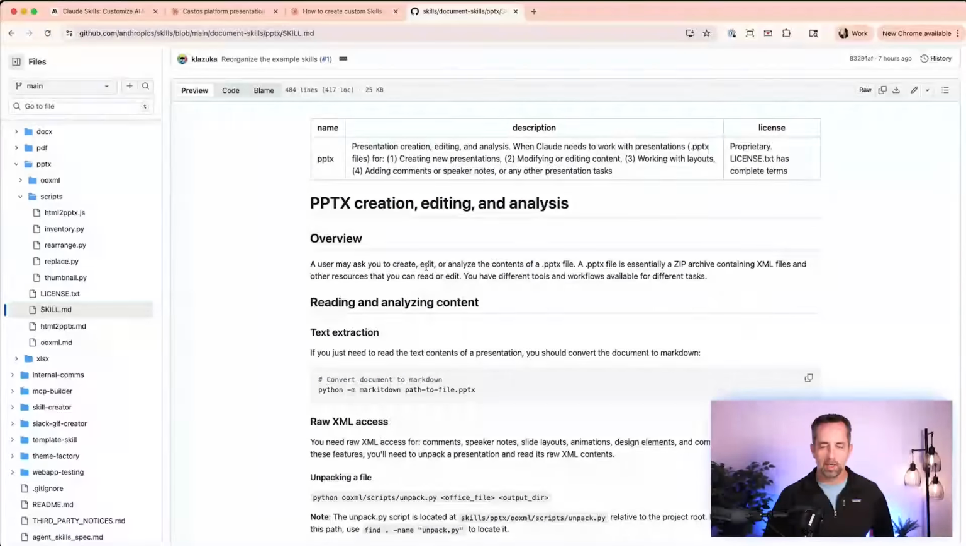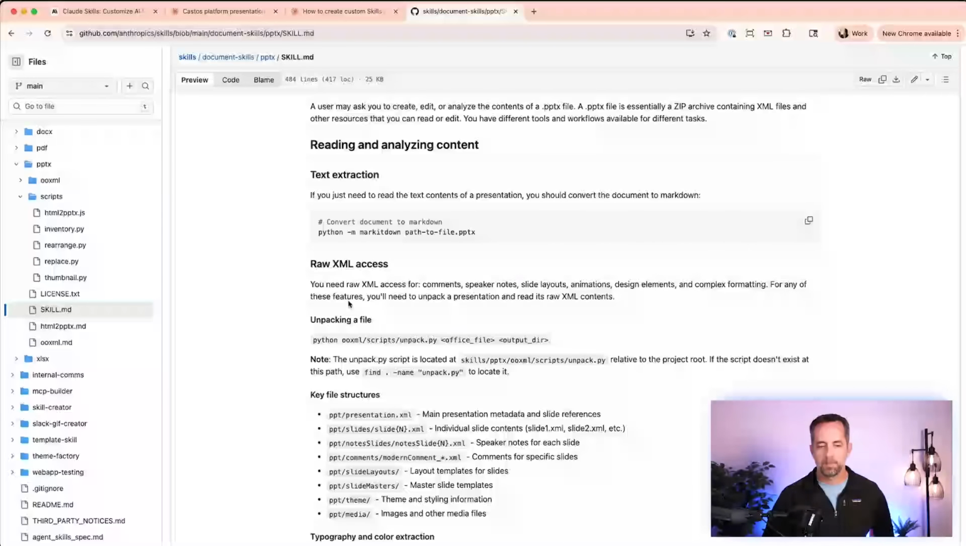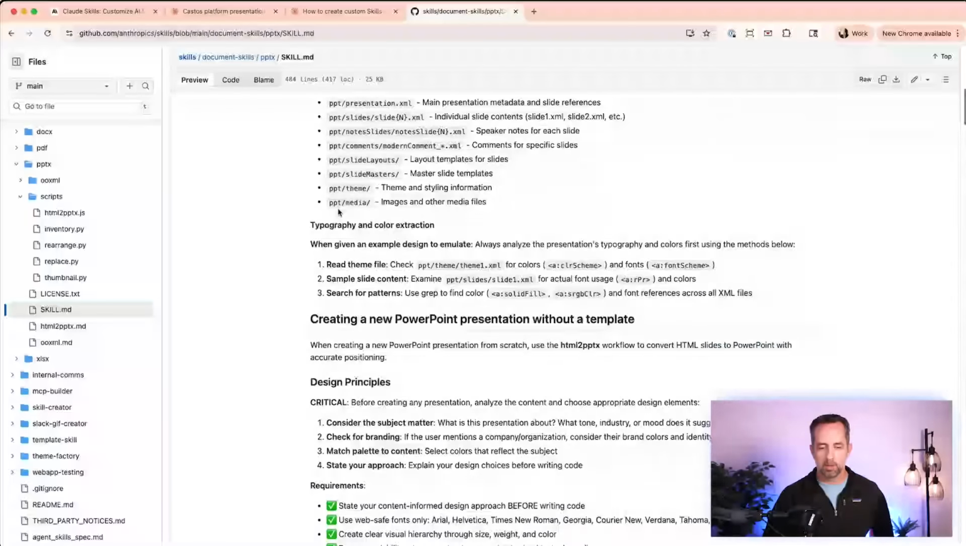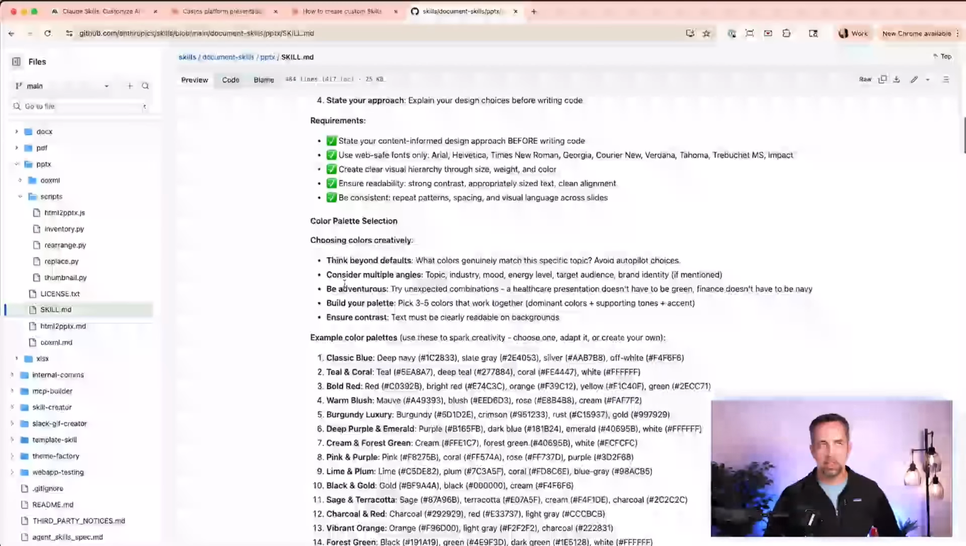A user may ask you to create, edit, or analyze contents of a PowerPoint file. It's a zip containing XML files. You have to run this script. Pretty incredible. Unpack it, right? So it's pretty cool how this is built into Claude. This is not a custom one that we built.